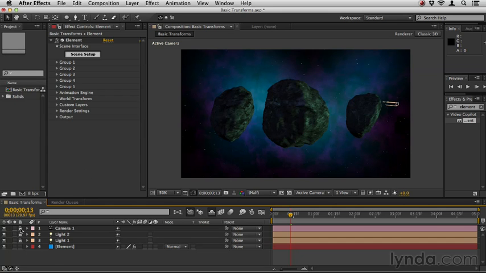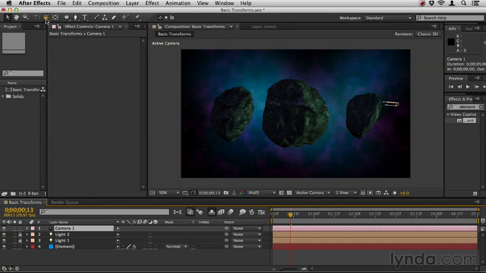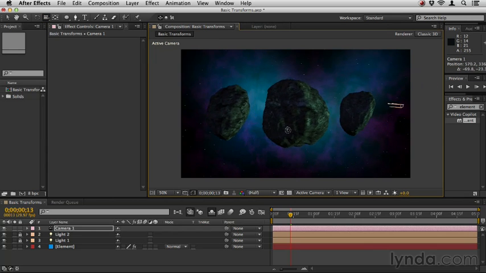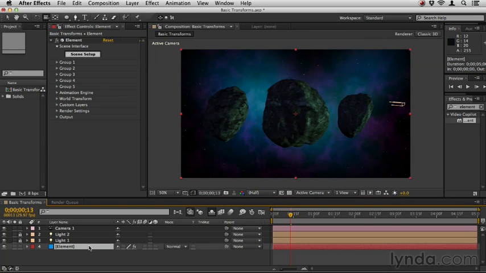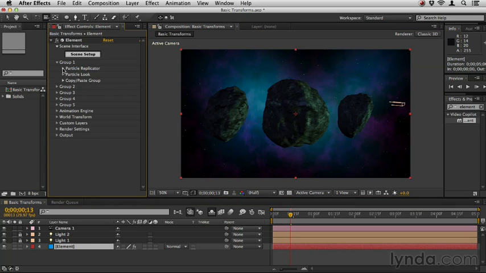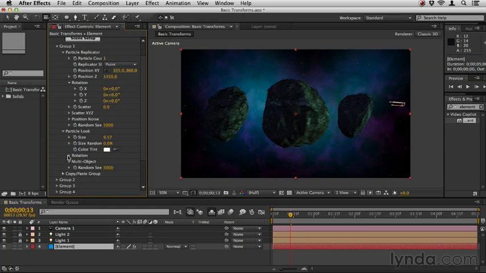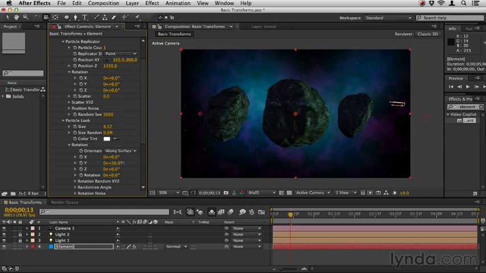And of course, we have this camera in our scene. We could select it, unlock it, select the unified camera tool, and move around here, which is really cool as well. So those are the basic transforms. And again, it gets a little bit confusing, especially when you get into something like rotation, because in the Particle Replicator section, rotation controls the entire group, which again, we'll talk about later. But then in the Particle Look section, there's also rotation, which controls the rotation of the individual object.